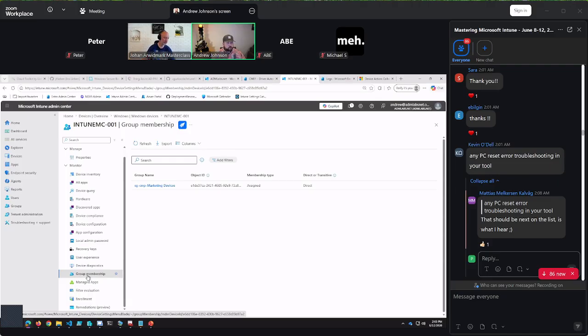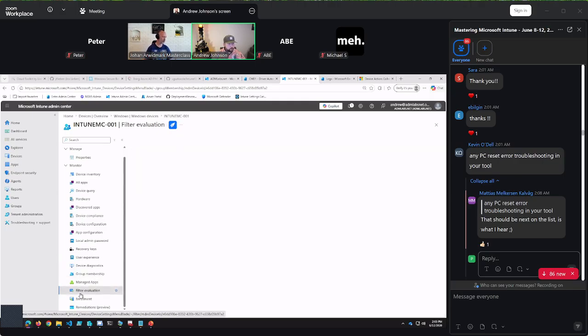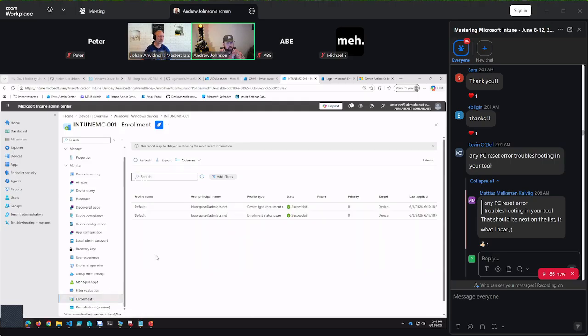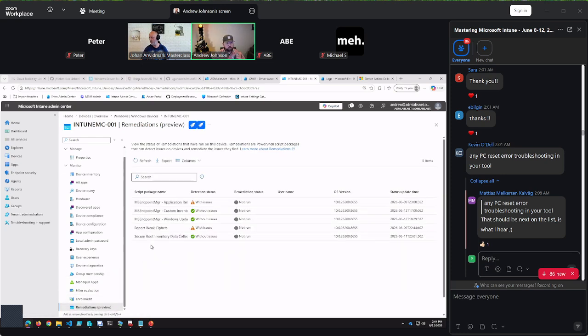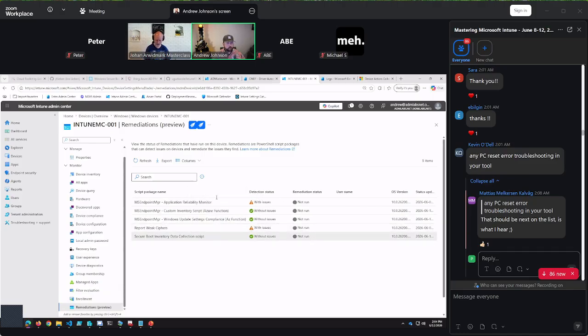Group membership, this is going to show us what groups the device itself is a member of. Managed apps we looked at already. Any filters that are being evaluated on this particular device, we'll see them here. We're going to see the enrollment history of this device, so I can actually see when the device was enrolled. This actually checked the enrollment restriction, and this was when I enrolled the device, on Monday evening. And then any remediations that we have assigned to this device as well. So I have a couple of custom remediations here that are gathering information for me.